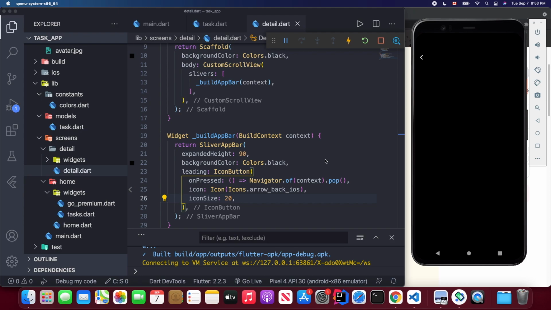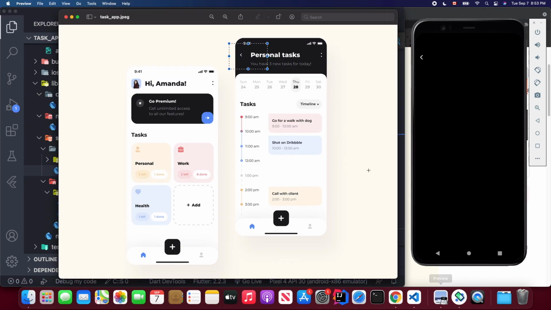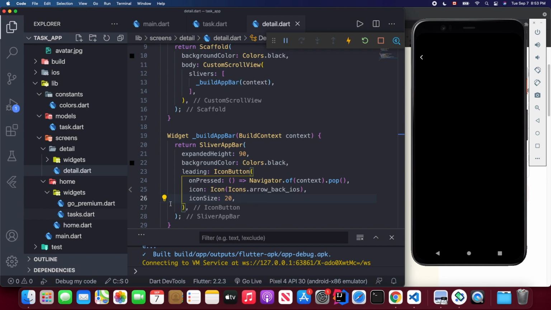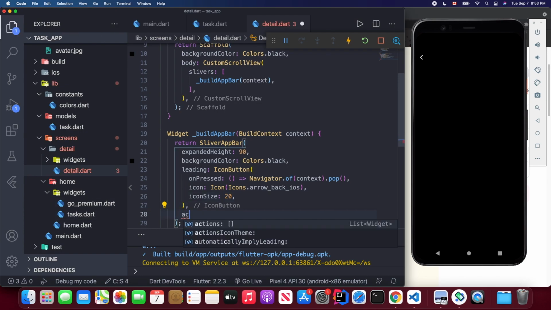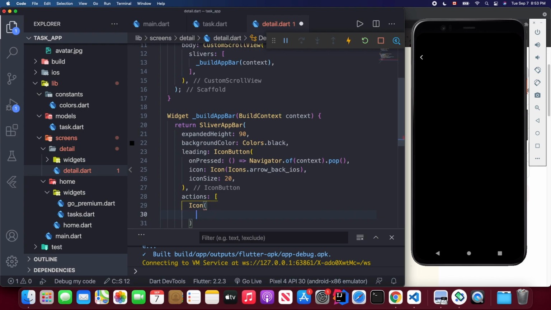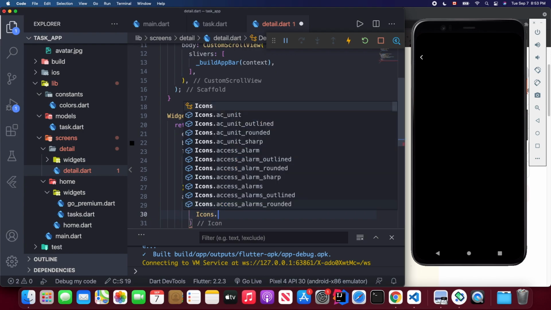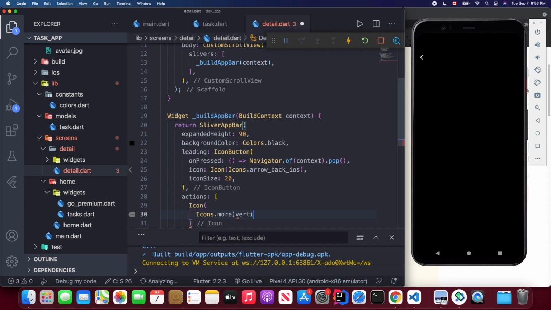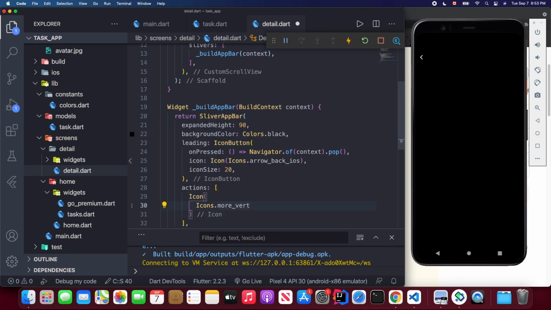Okay. After that, we're going to implement this one. This should be inside the actions. In the actions, I'm going to place an icon as well. I'm using Icons.more_vert. Then change the size. 40 is enough. So let's save.